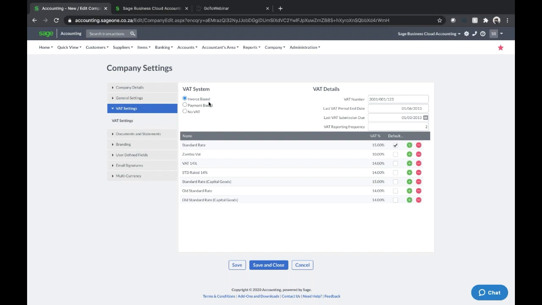If you are invoice-based VAT, please ensure that you select the specific checkbox, either invoice-based or payment-based. If you're looking to get an understanding as to what the difference is between invoice-based VAT and payment-based VAT is, with invoice-based VAT, VAT is recognized on the invoice and goes through to your VAT control account. If it's payment-based VAT, VAT is only recognized at time of payment.